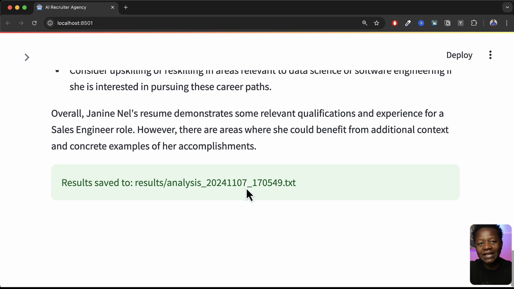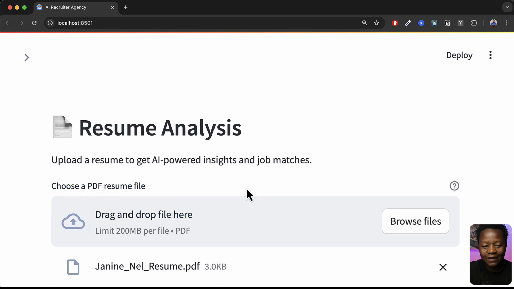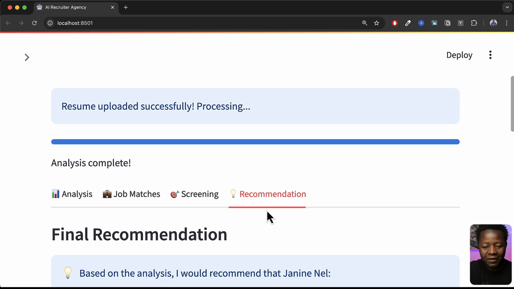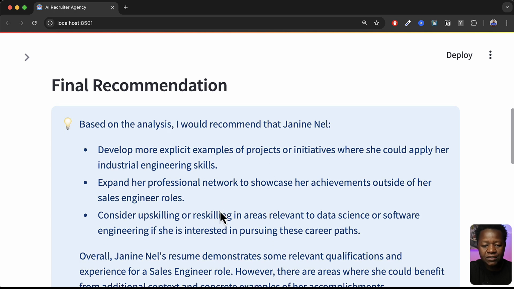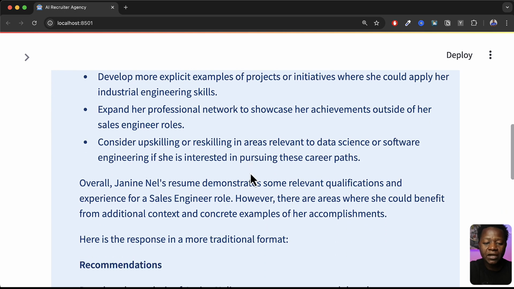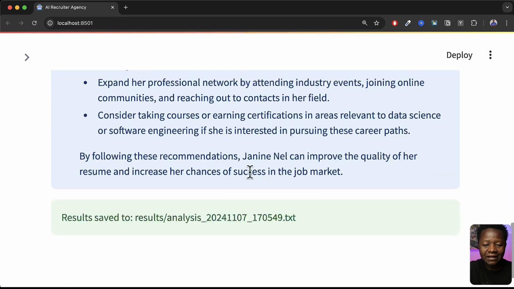So we also create a text file, a txt file, with all this analysis. Okay, and I can go to recommendation, and based on this analysis, I would recommend that Janine Nell develop more explicit examples, expand her professional network, and all of these different things. All right, there you have it.